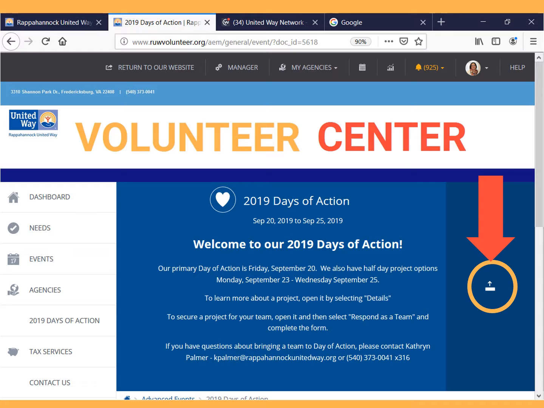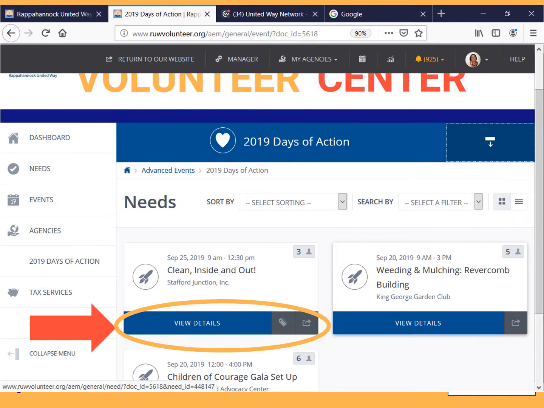So the link is going to bring you to our main page for Days of Action, and there'll be some text describing it. You could read that or you can tuck it away. Use that little icon off to the right to tuck it away. Once you tuck the description away, you'll see a list of available needs. Only projects that have open spots will be listed here. You can check out the titles, and then if you find one you like, click on the View Details button below it.